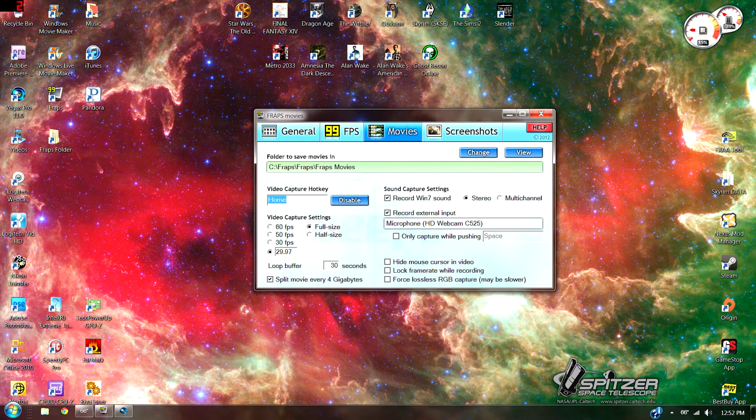You can make it whatever you want. You can make it like delete key, hyphen, whatever. I pick the home key. Sound capture settings, you want to keep that at record Win 7 sound, stereo. Sounds the best, I think.